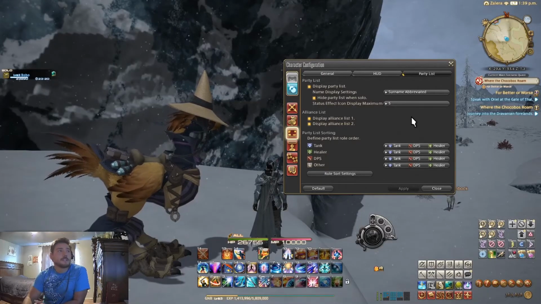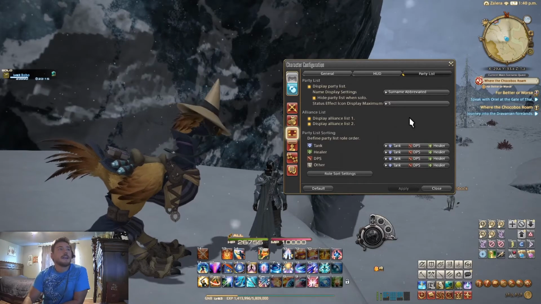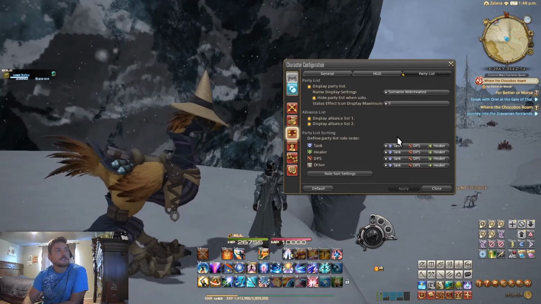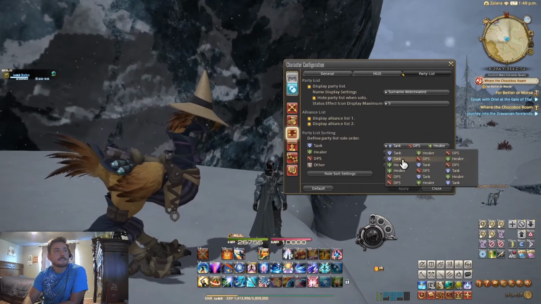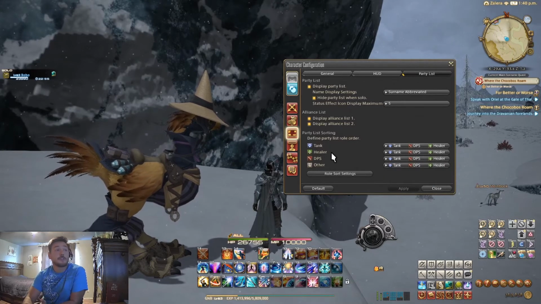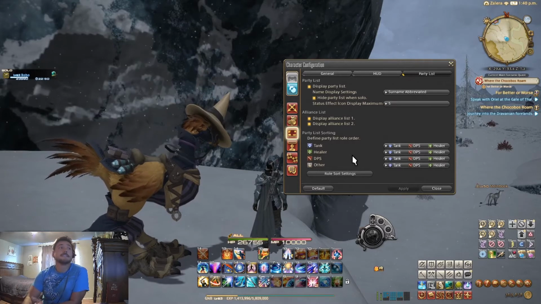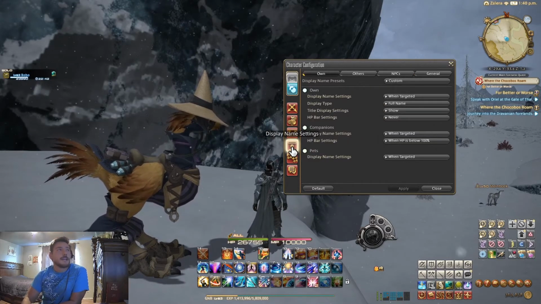Next up is the party list. This is more again for aesthetics, or it can be helpful if you are using that party targeting system. And the party list sorting. When you are a tank, you can change it to display tanks, and then DPS, and then healer, or healer, and then tank, and then DPS. And you can do that for each role. So a healer might want tanks to be next to the list so that they can easily switch to them to pop a heal. Now we'll go ahead and move on to display name settings.